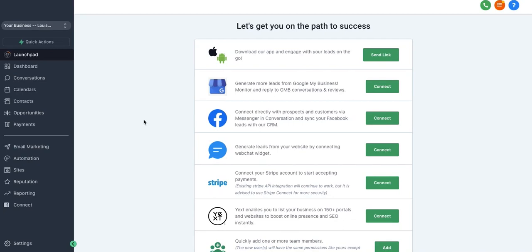Alright, once you get rolling on the platform, you may want to add additional staff or team members to your account to where you can manage and make updates and so forth. And so in this video, I wanted to show you how to add additional users, how to make restrictions to where they can only see certain parts of the platform and so forth. Alright, so let's get started.